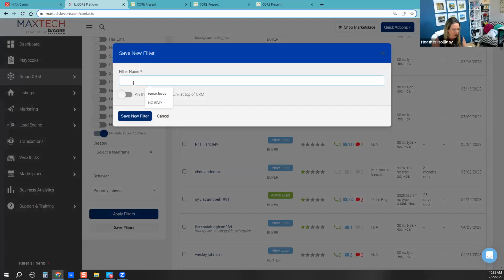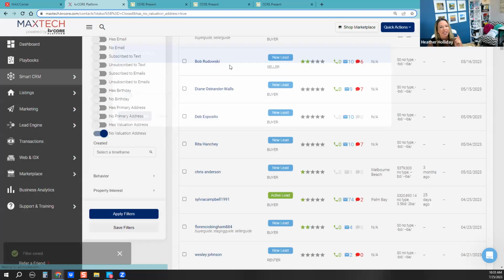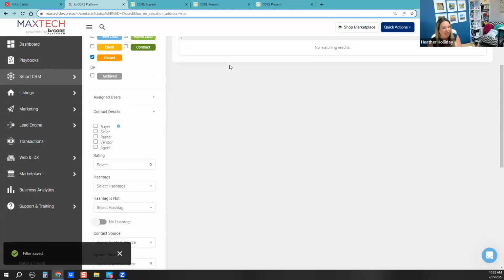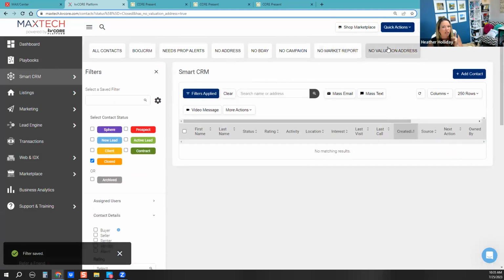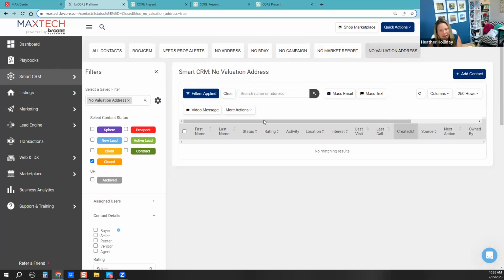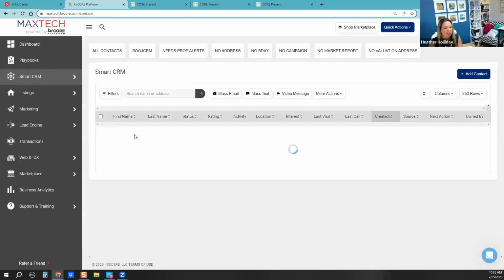And that way, if I can spell valuation. And I want to pin it to the top. This is going to give you your checklist. So basically, and she doesn't have anybody closed in here, you'll have your list of people and you're going to see, especially if you've had them in closed, because you should have everybody in here.